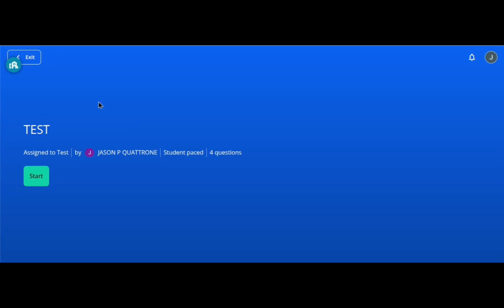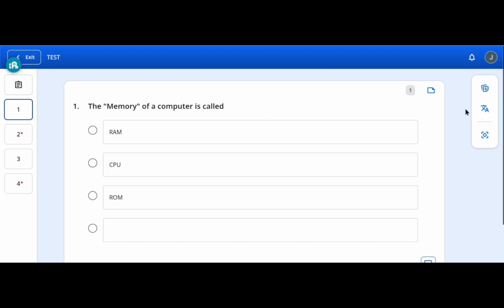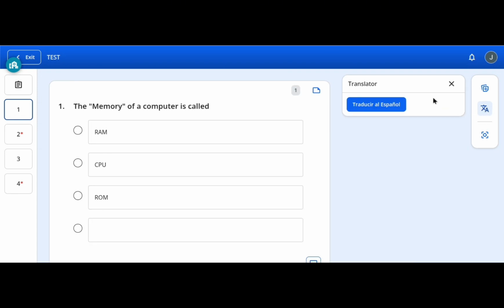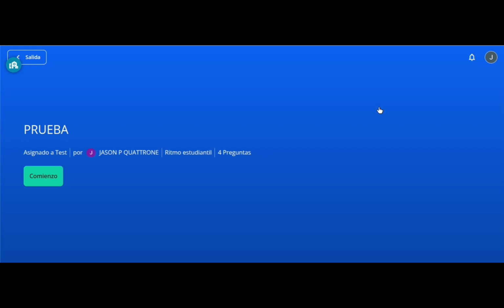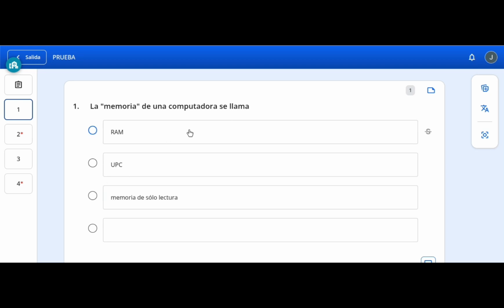So my student is now ready to take a formative. The language translator has been enabled. To turn it on for the student, they have to start the formative, and then notice when the formative loads, the tool loads. So at this point, the student can select the translator, then select to translate it in their language. The formative will reload, and now the student can start the formative in their own translated language.